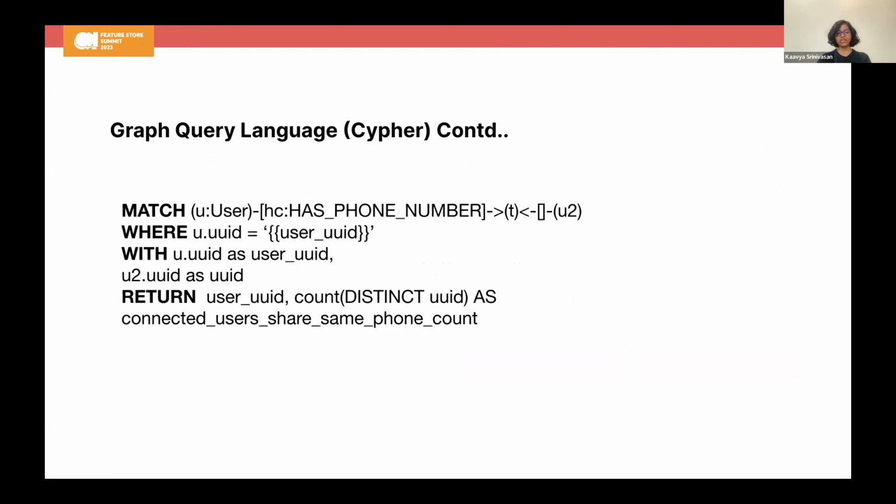So if you want to use this query to generate features, then I've extended the same case to generate unique UUIDs who are connected through the same phone number. So the same query is extended. And in addition to returning the user UUID, you also return the distinct UUID. So you can similarly add relational clauses in this. You can also extend it to apply filters like how you would do in SQL. So it's just about how you write the query to extend it for different feature generation use cases you would need.